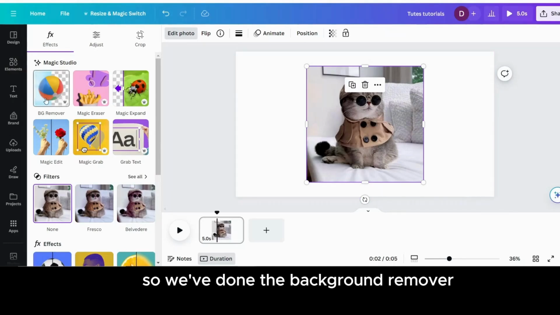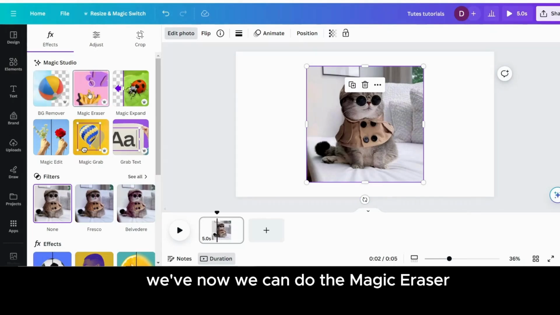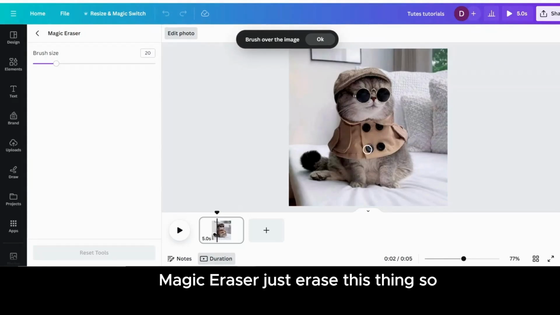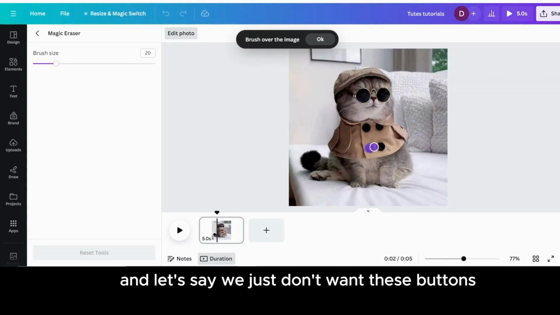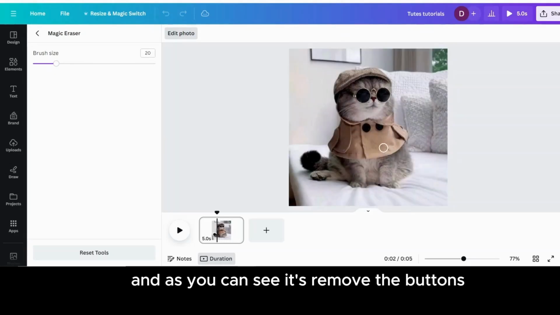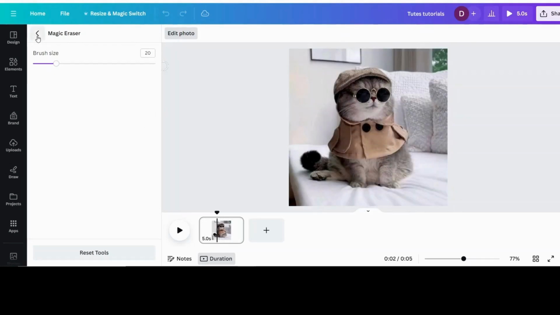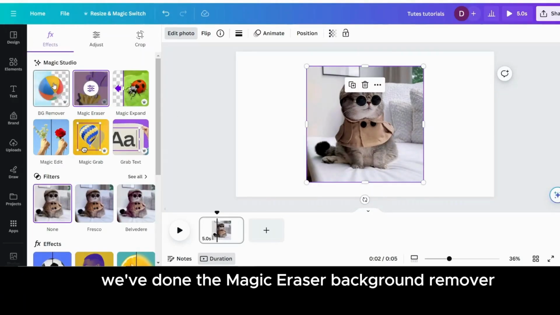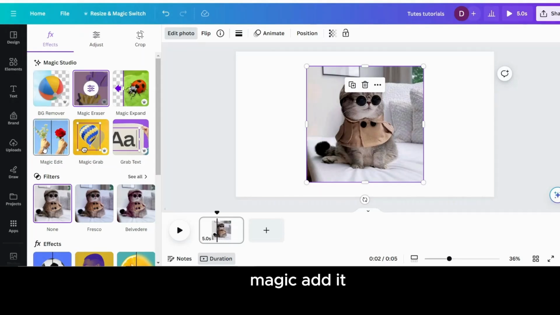So we've done the background remover. Now we can do the Magic Eraser. Magic Eraser just erases things. So you can choose your brush size, and let's say you just don't want these buttons. And as you can see, it's removed the buttons. Okay, so we've done the Magic Expand, we've done the Magic Eraser, background remover, Magic Edit.